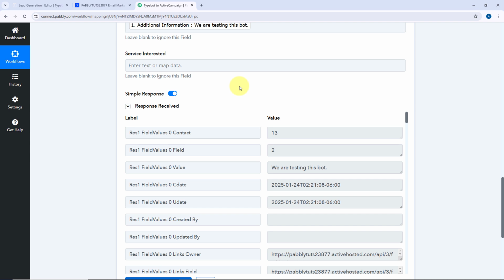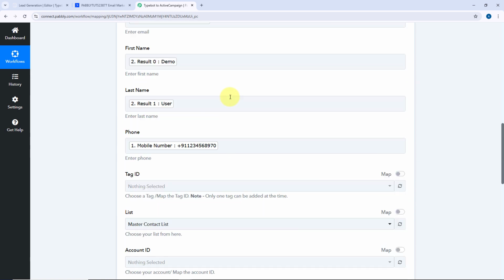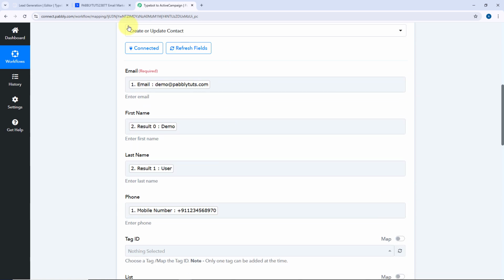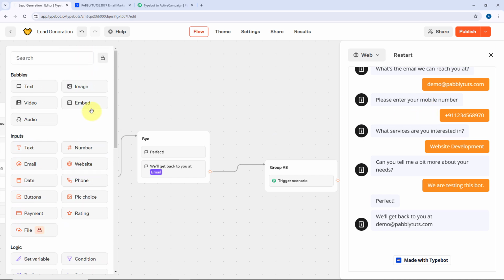And the response is received. And this response seems to be a positive response to us. This response shows that the details which we have mapped over here, basically the details which were given by the user to our Typebot chatbot, with the same details we have added that person as a contact in our ActiveCampaign account. So let's check it.